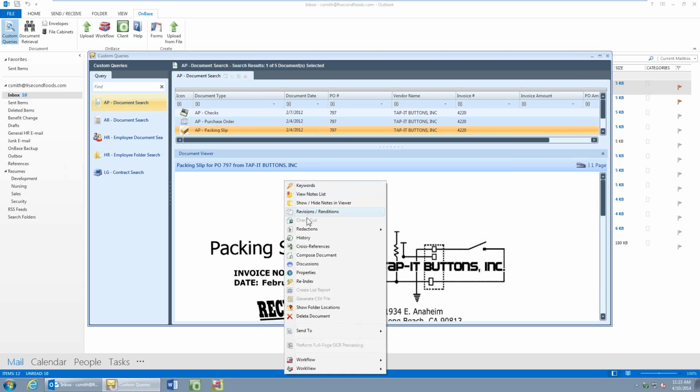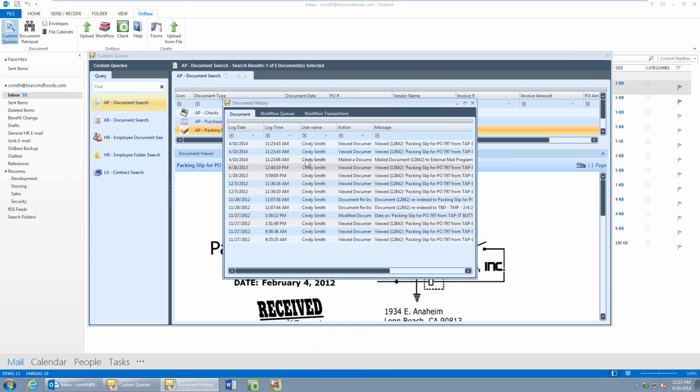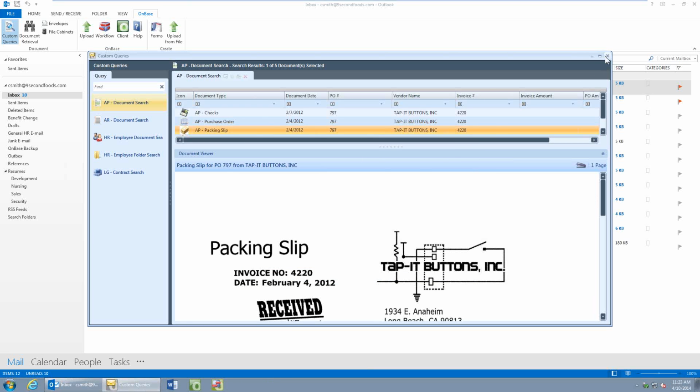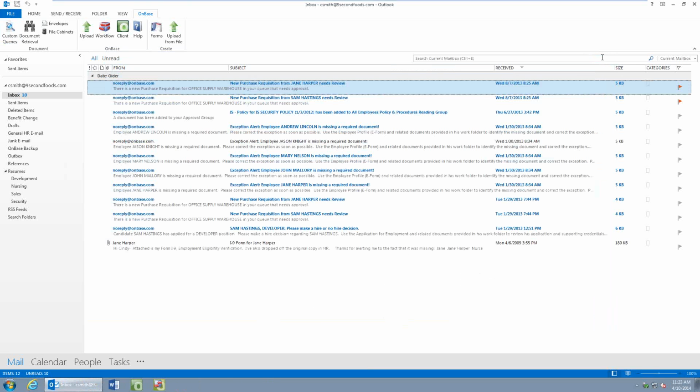And again, just to show you my document history on this one, you can see that I mailed this document just a few moments ago. So all of the document history is updated appropriately.